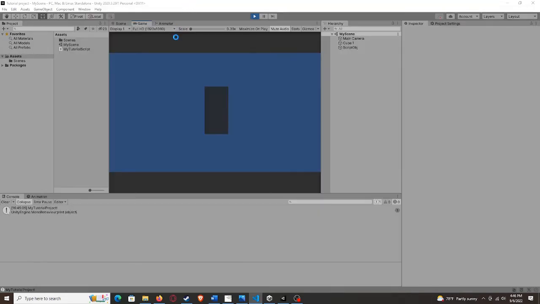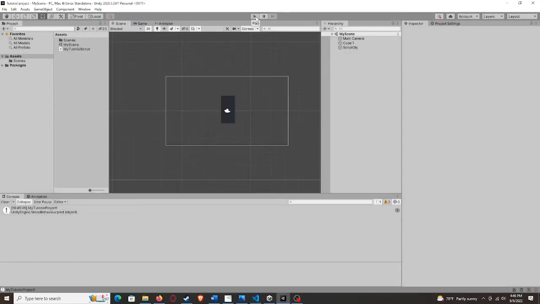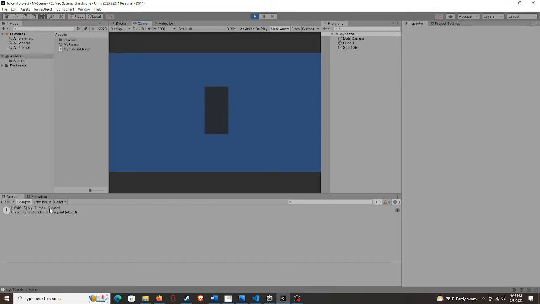So now we should get what we're looking for when we print. That should print out like we originally had it. My tutorial project. There we go.